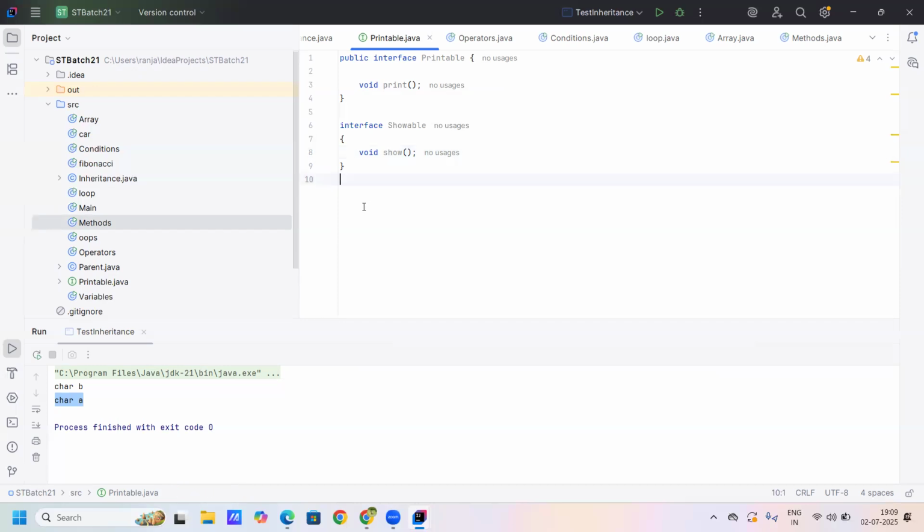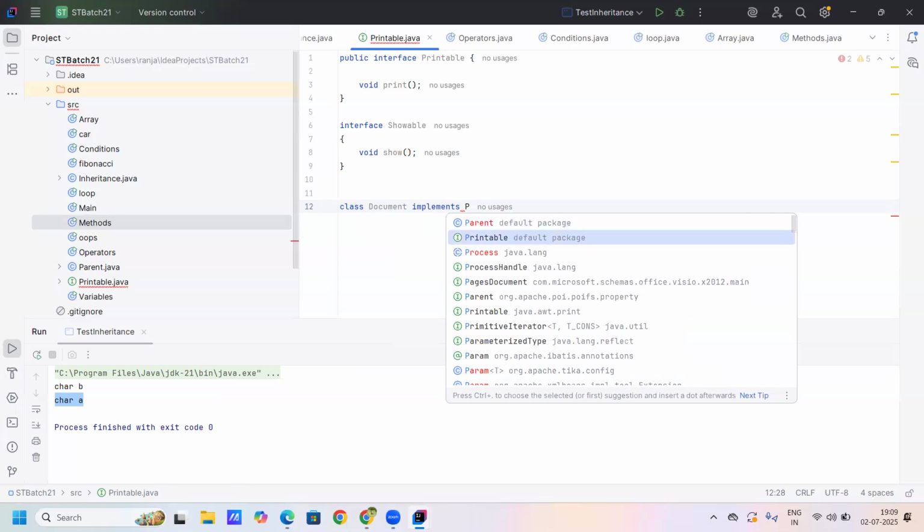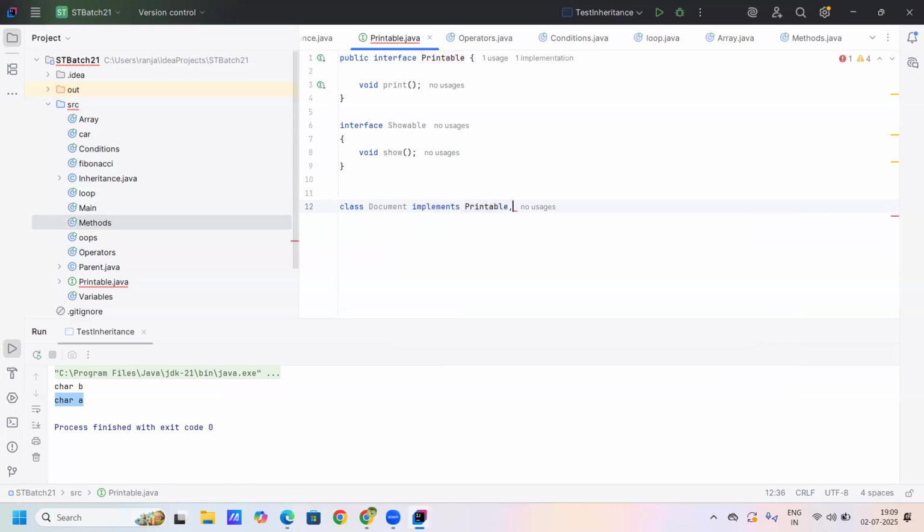Next I will go to a class, because I want a multiple inheritance concept. I will create a class, let's say Document is the name. Then to call both the parents, that is the interfaces, I will use the keyword implements, and then I can call both interfaces, Printable, comma, Sewable. So there will be no error.